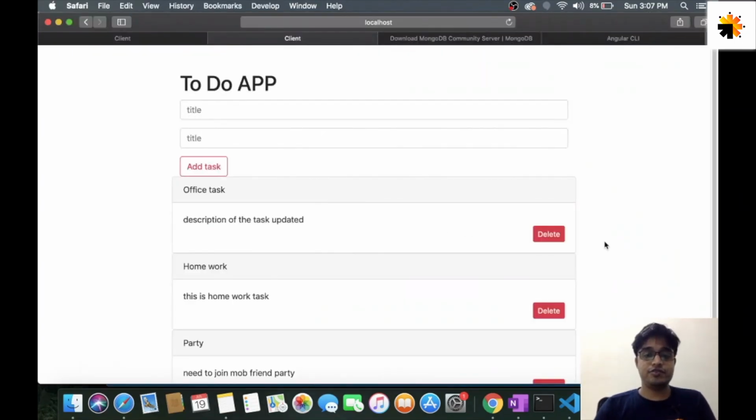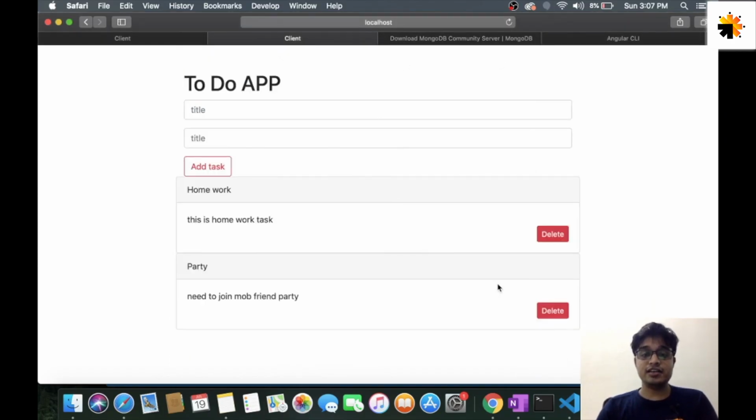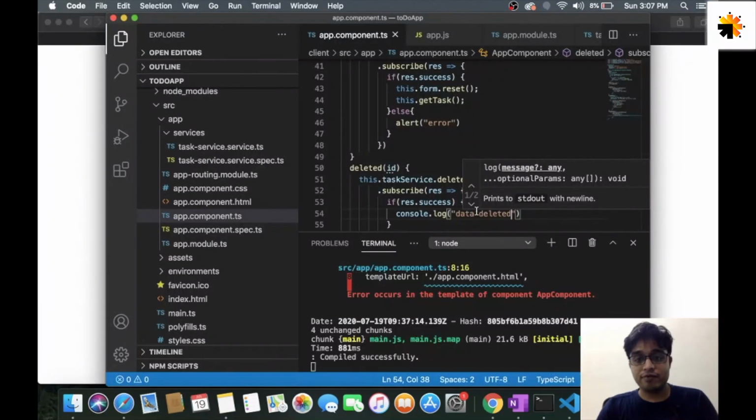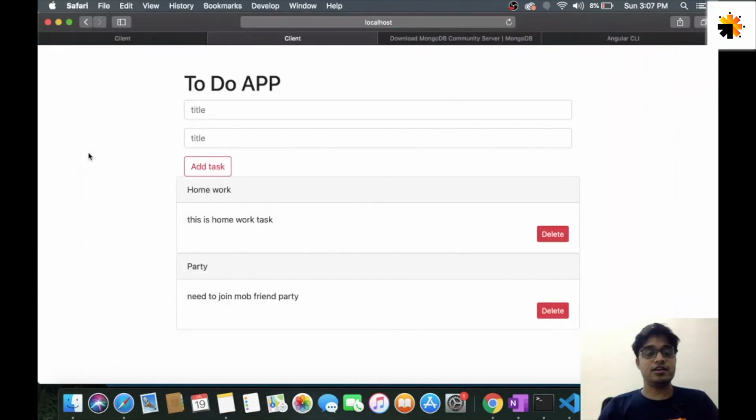When I refresh this, when I completely delete this, okay, actually delete is not working, because the delete effect only shows when I refresh this. Actually, we have to add this success method and call get task again here to see the current effect. Okay, when I click delete, the task will be deleted.